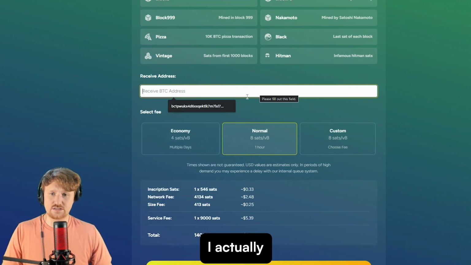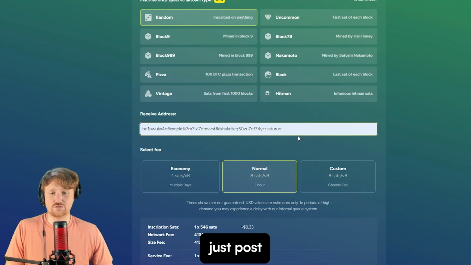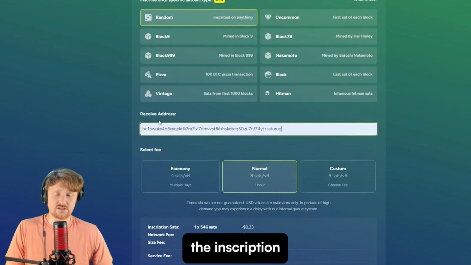And I think it should auto-select the connected address, or you can just paste an address there that you want the inscription to go to.